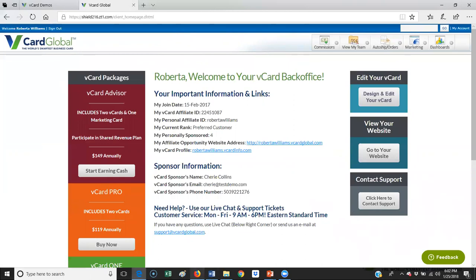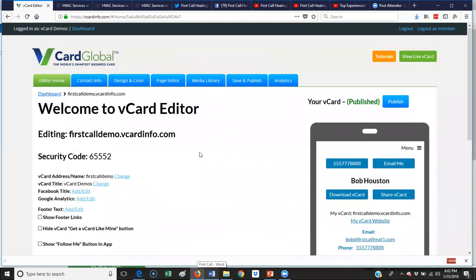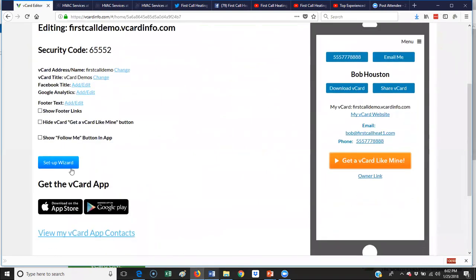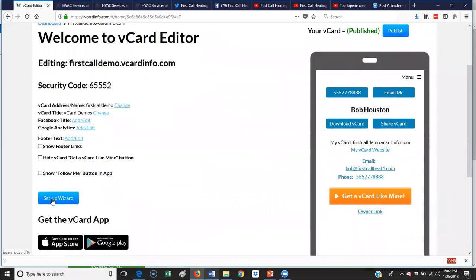Tonight, since this is my demo account and not a first account, it's not going to open the wizard for me. I'm going to jump right into the editor, and then click on a button in the editor called the Setup Wizard. This blue button, right down on the first page, takes you into the wizard as well. So you can do the wizard anytime.